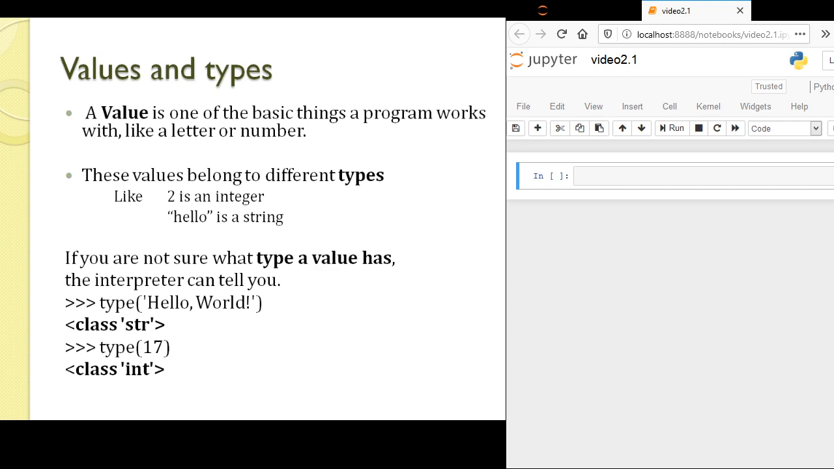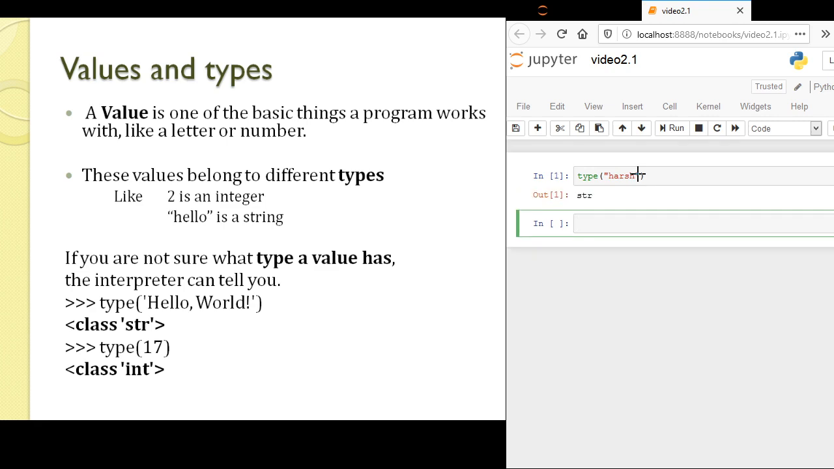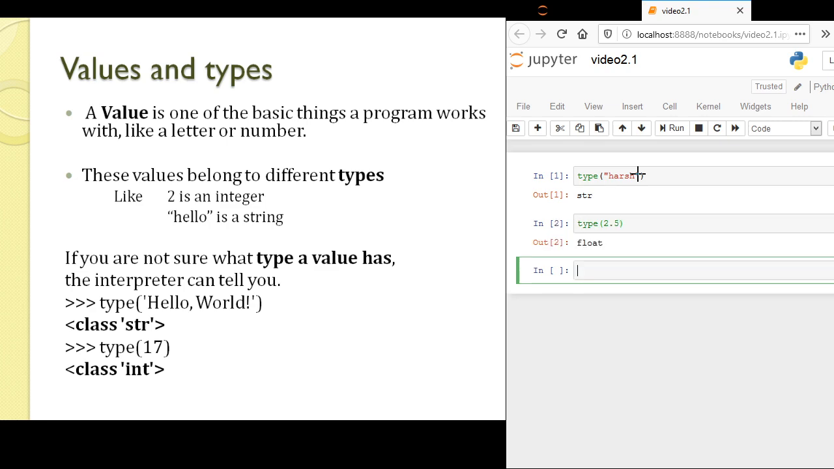So how are we going to use these values and types in Python? Let's start here. I want to check that Python recognizes Harsh as a string, so the type of this Harsh value is string. Similarly, for the value 2.5, I have pressed shift plus enter instead of the run button, and you are seeing the output as float. So this is the correlation between the value and its type.